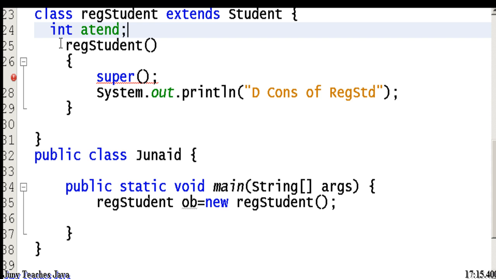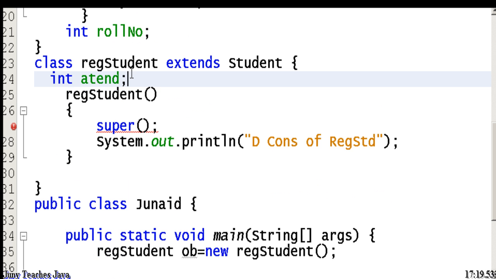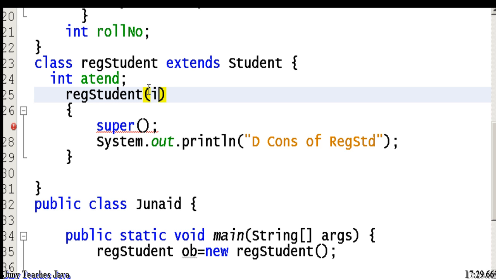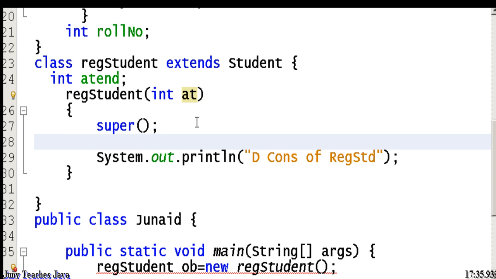He has, in addition to the name and roll number, an attendance. And we have a regular constructor which is basically trying to fix this attend. So I'll say int at, and then we put in this attend, the attendance is equal to at.